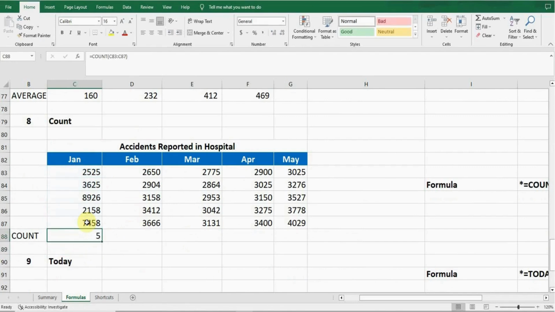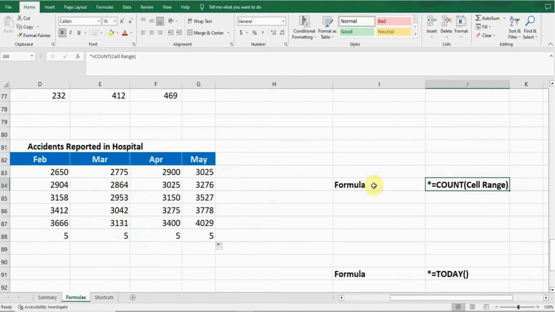It's showing me the count 5. It means there are 5 cells in this column that contain numerical values. If I want to calculate the count for the rest of the columns, I'll drag from the bottom and it's showing me 5. Why is it showing the same count? Because each column has the same number of cells that contain numerical values. January, February, March, April, May, they all have 5 cells that contain numerical values. So the simple count formula is equal to COUNT, start of bracket, and the cell range.